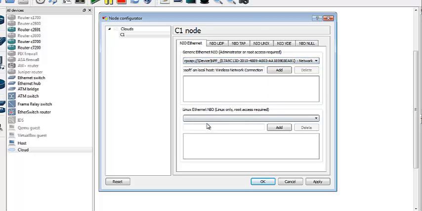If you're using Linux or some other flavor of OS, you're going to have to do some Googling on how to set it up if you're running GNS3 on there. But for Windows, all your NICs should show up here in this drop-down box. And when you select it, go to Add.